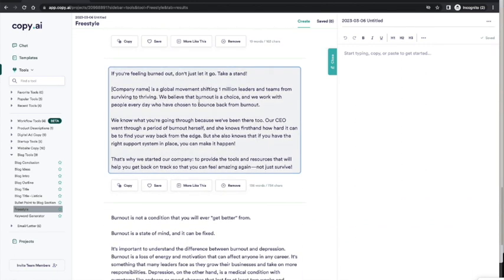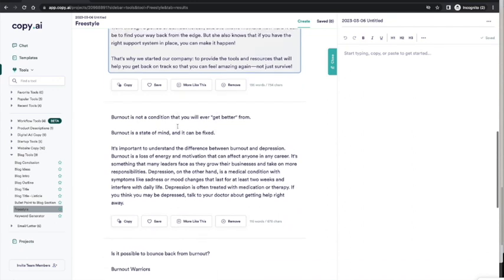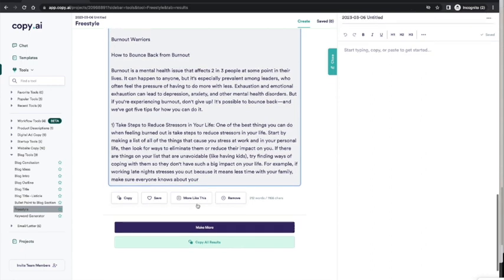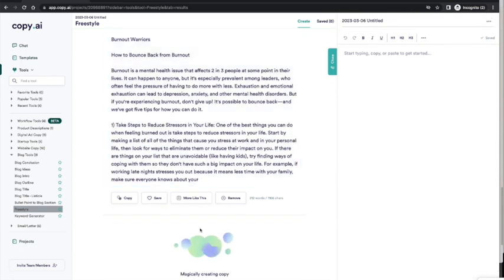If you're feeling burned out, don't just let it go. Take a stand. Burnout Warriors is a global movement. There you go. So you see how it's come up with all these different things. How to bounce back from burnout. If you want to, you can say make more, so it will make more results like that, or you can click on any of the others and then it'll give you more ideas.